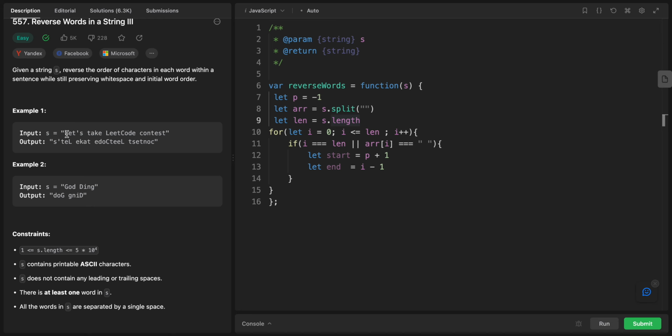The pointer represents -1, so the pointer will be 0, and the start will be 0 because the start will be pointer plus 1. And because i is at 0, we don't want to swap the space, we just want to swap this word. So what we're going to do is first take 1 from i, so we'll be at the index of s.